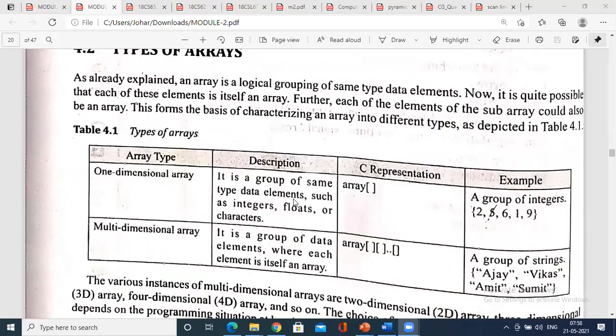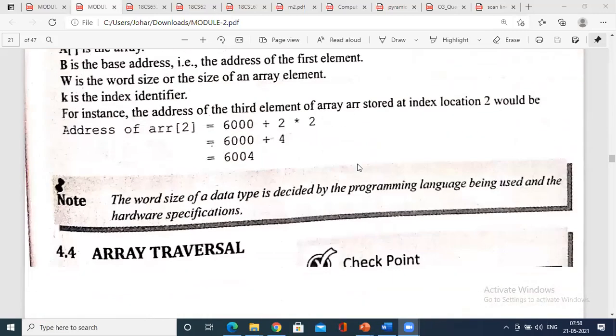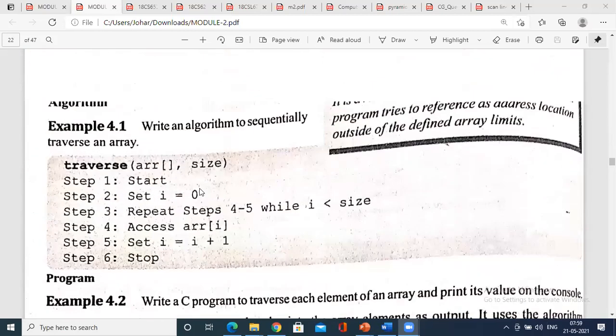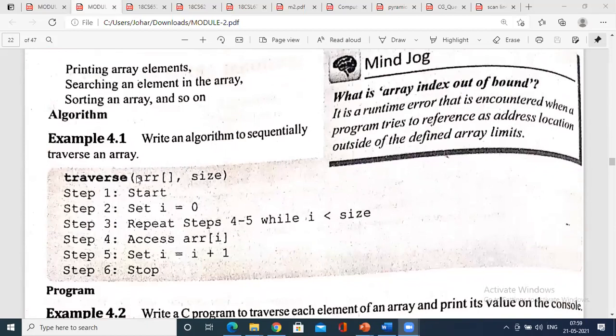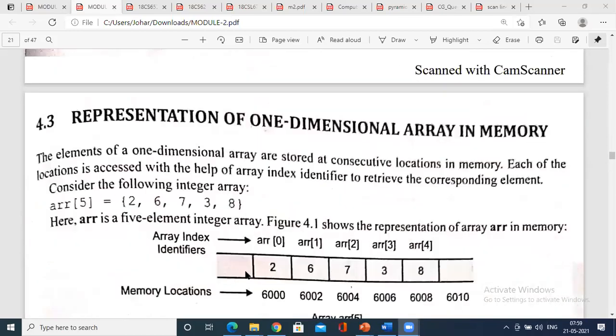Okay, so types of arrays, one dimensional and single dimensional, we have seen how arrays are going to work. Array traversal, I had explained. Array traversal means what? Write an algorithm to sequentially traverse an array. You have to fetch the data that is stored in an array. You have data that is being stored, no? So imagine this is the data. You have to fetch it. What is the data of array of 0? It is 2. Array of 1, it is 6, array of 2, 7.